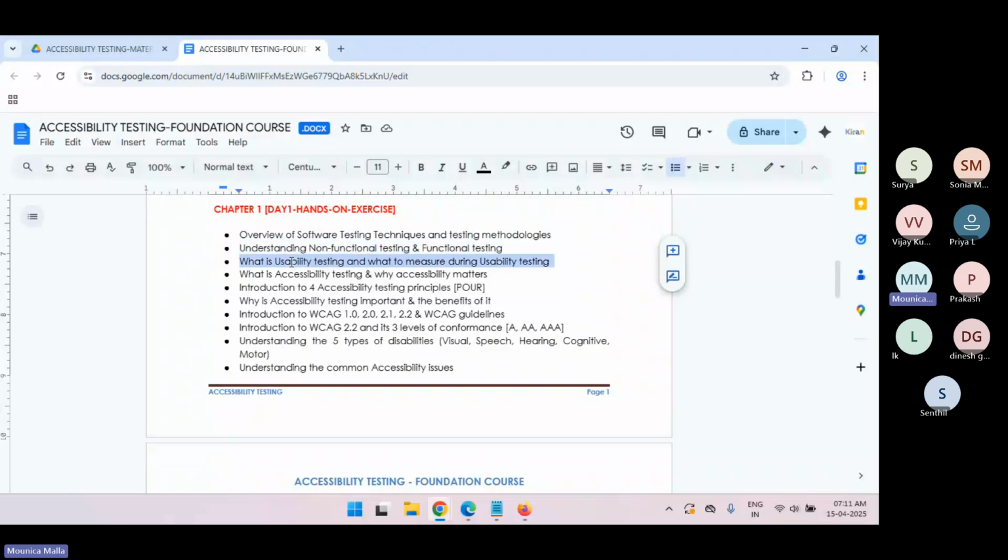Then we'll talk about what exactly is usability testing and how do you measure that. If someone says, can you do usability testing for a particular web application? What exactly do they mean, what are the parameters you should think of, how should the test case look? So that's an introduction towards that. Once usability testing is clear, typically we'll spend 1 or 2 classes on that topic.